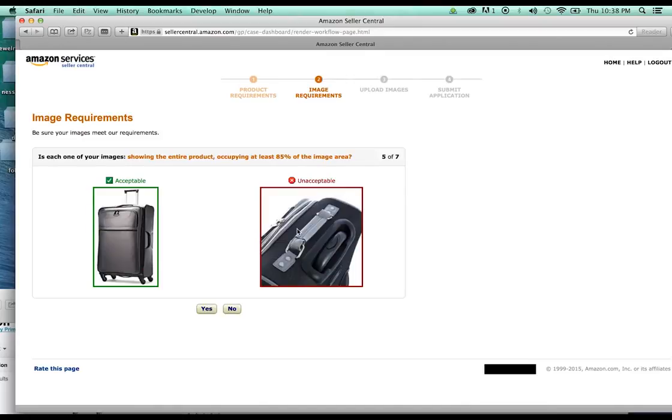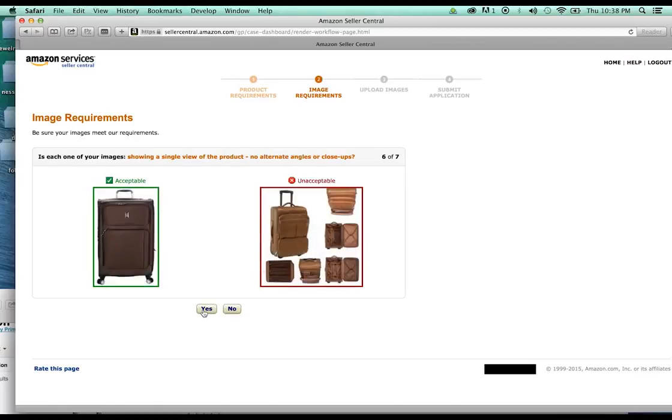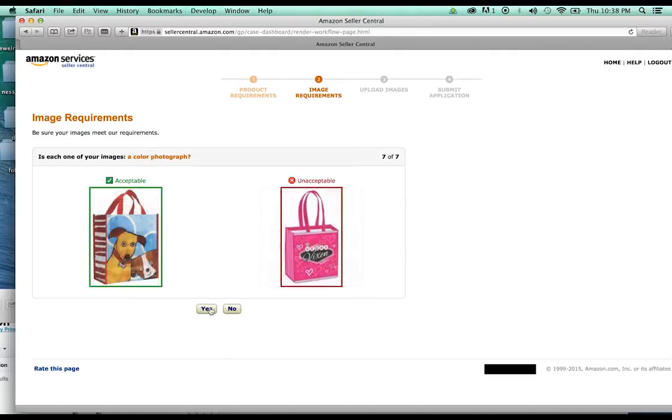That's unacceptable. You don't want these crazy close-ups that aren't really showing the entire product. Just wants a single view only. This is multi-view. Do not do that. For a bundle, for like a luggage set, you can have all the different luggage pieces, but don't do multi-angles. It's saying that close-ups, don't do those. It's color photograph, yes, that's good. This is some digital rendering, you don't want to use those.